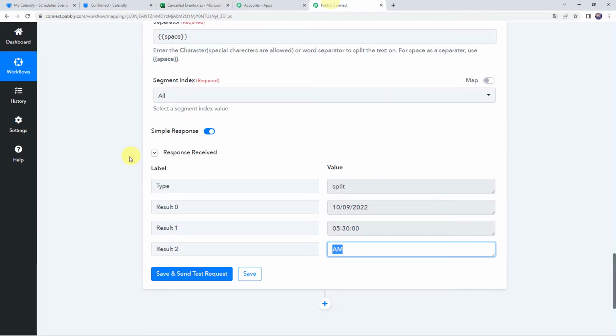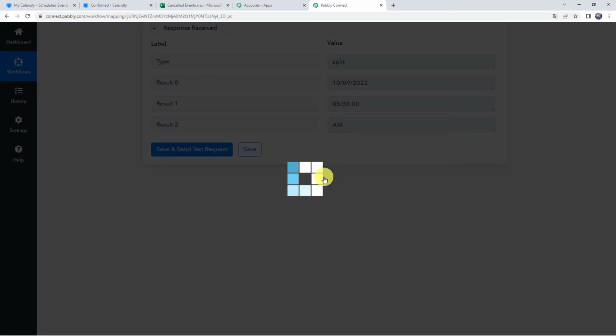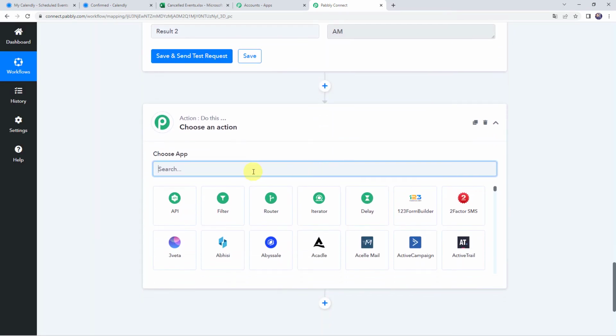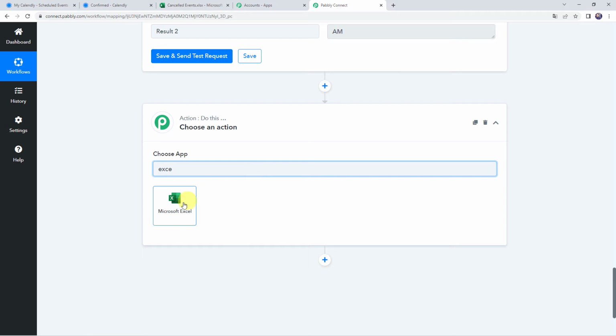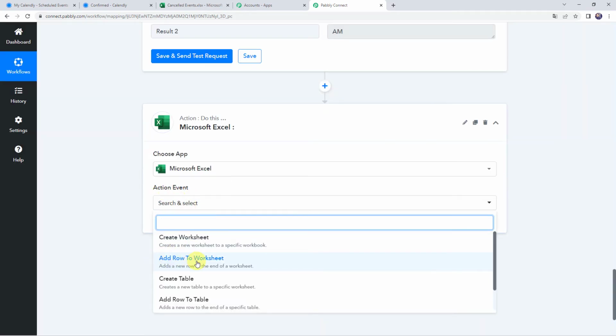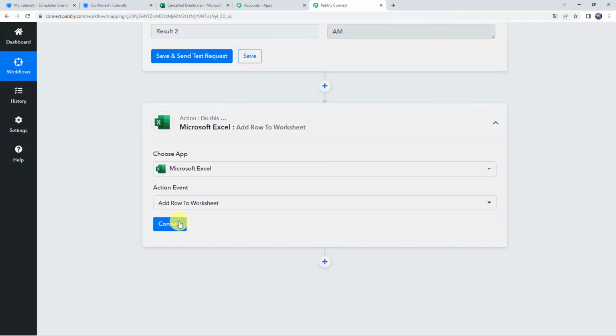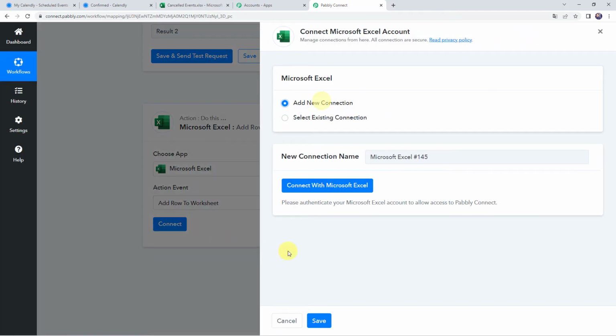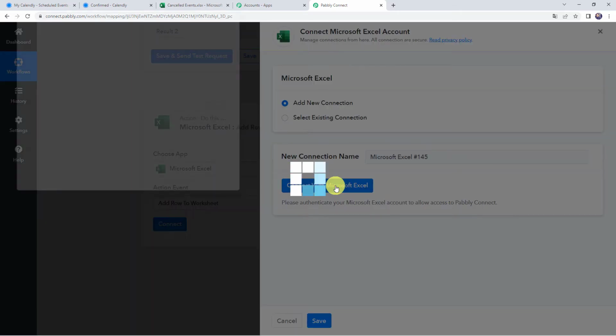So come back to Pabbly Connect, click on this plus sign add action step, and here choose the application name as Excel, Microsoft Excel. Select the action event as add row to a worksheet. Click on connect, click on add new connection and click on connect with Microsoft Excel.